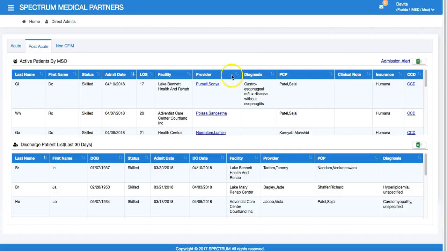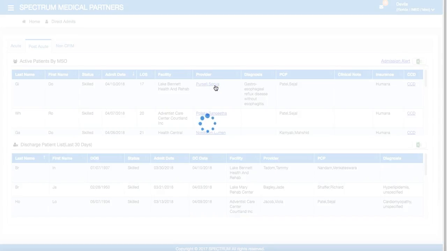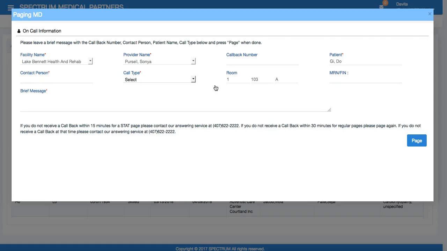Let's go ahead and go back to the provider. You'll notice that the providers are hyperlinked. This is because you have the ability to message that provider directly if for some reason your PCP would like to have a peer-to-peer conversation. You simply click on the name. The facility name will pop up, pre-filling this field. Same thing with the provider name in this new pop-up window. You will want to make sure you enter the callback number.